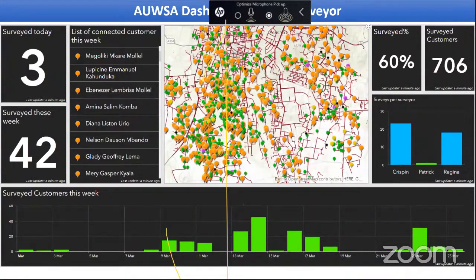The water utilities regulator, we call for Arusha is AUWSA, and this is the percentage toward the target. This is the number of the customers surveyed. Also here, the surveyors contributing this week, the surveys per week, so the number of surveys per surveyor for this week. And here is a summary of daily surveys per month.